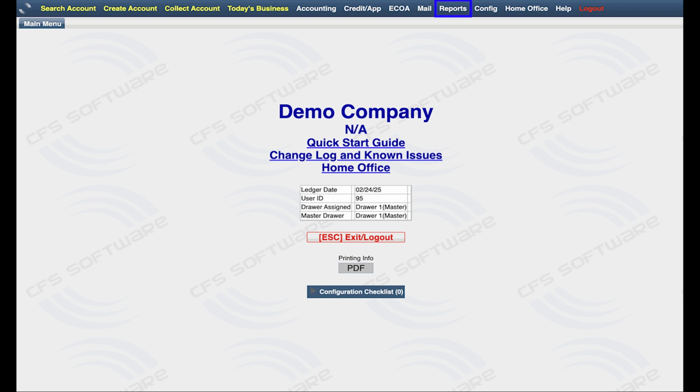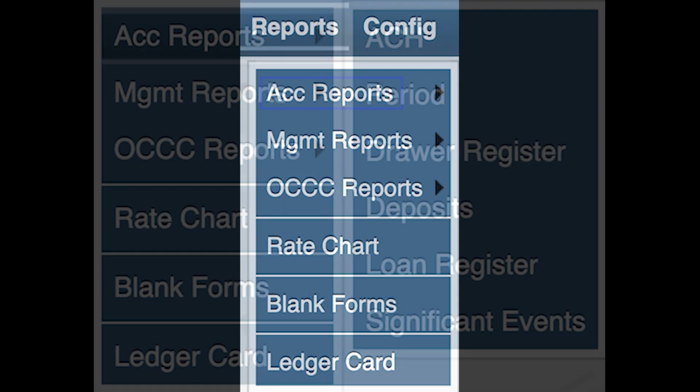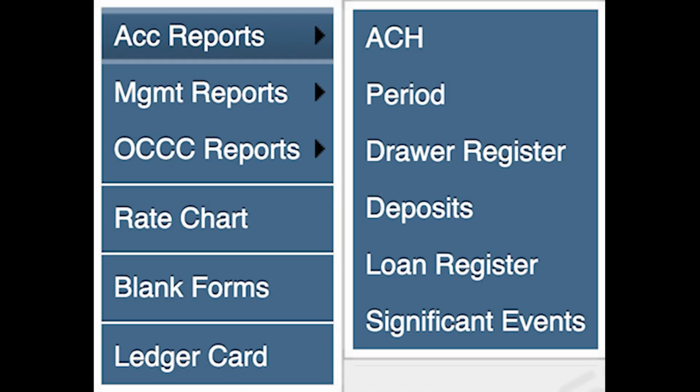To access the accounting reports, select Reports from the top menu. Next, select AC Reports to open the Accounting Reports sub-menu. The following are the available reports under Accounting Reports: ACH, Period, Drawer Register, Deposits, Loan Register, Significant Events. Starting with ACH, the following are descriptions of each report.